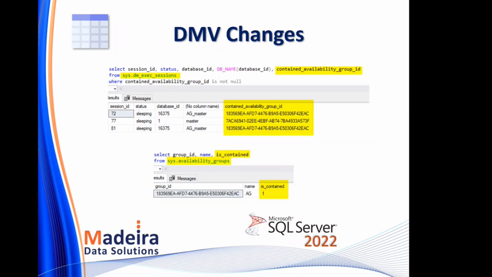There are also a few changes in DMVs and a few system objects, specifically sys.dm_exec_sessions. There's a new column called contained_availability_group_id. And in sys.availability_groups, there's a new column called is_contained. So that when you are connected into a contained availability group, you can check, for example, your own session or any session and see whether it is connected into a contained availability group. And if it is, then which one?